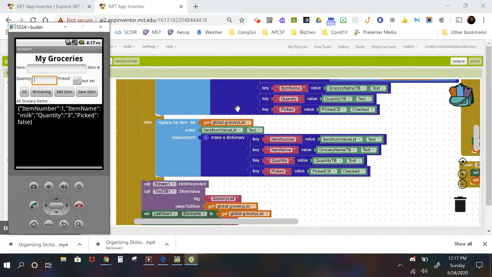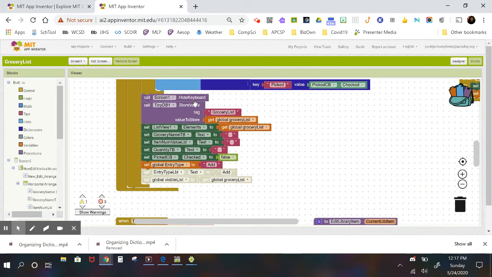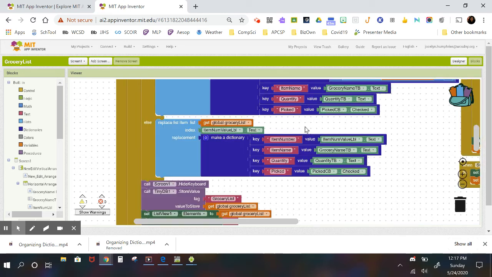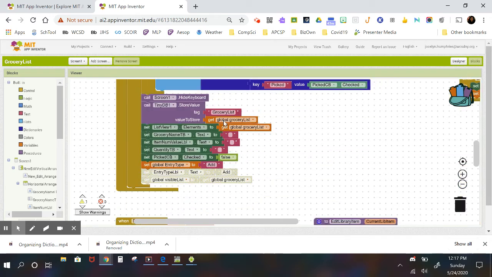After it falls through this, it decides whether it's going to add or update. It comes down to the bottom and it says, okay, I'm going to hide the keyboard. If it popped up on the screen, I'm going to get rid of it so I can see the list. I'm going to store all this data that I just put in this grocery list. I added it to the list. So I'm going to take that grocery list and put it in the tag called grocery on my phone or on my device and save it permanently.